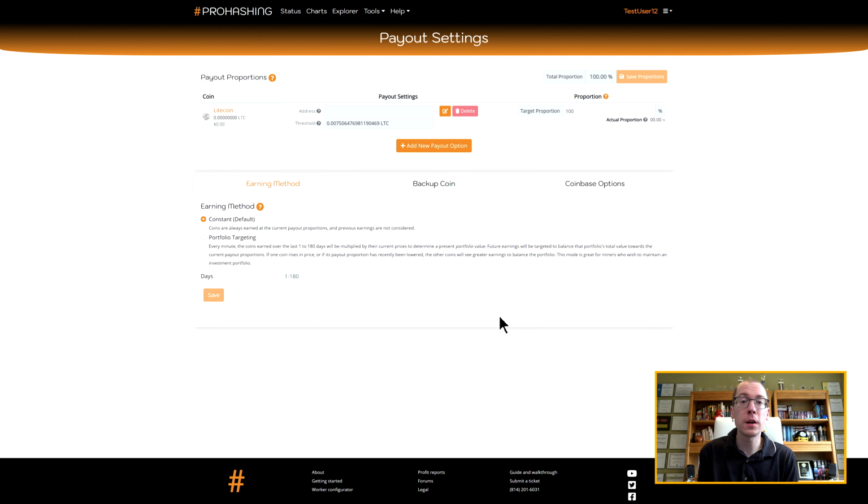Payouts at Prohashing are issued on a proportional basis. Many pools often pay out only in one coin or in the exact same coin that you've mined. But at Prohashing, you can specify percentages of coins that can be paid out however you like. The default coin is Litecoin, as you can see in this account's payout proportions. But let's say that we want to change it so that we also earn Bitcoins.